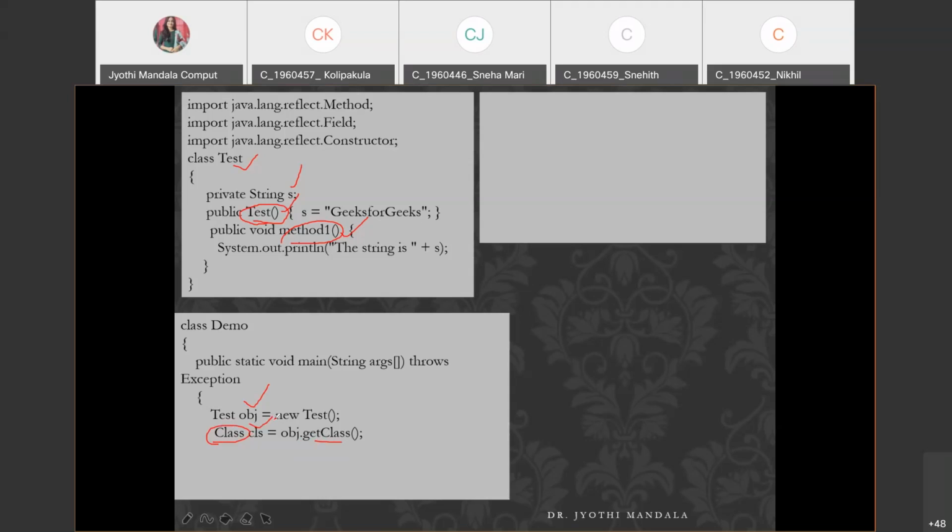So getClass, by which object do you need to call it? By using an object of your Test. If you write like this, you will get Test as your name. Whenever you want to write the name of the class, if you write cls.getName, then you will get the name of that class. So this is the first step you need to do.